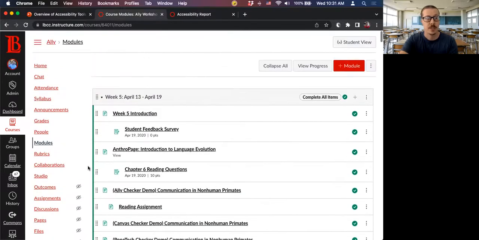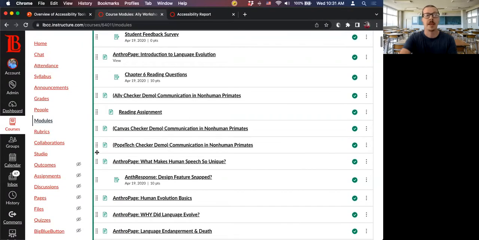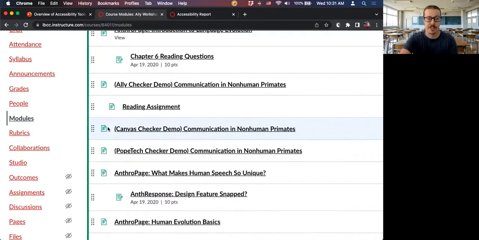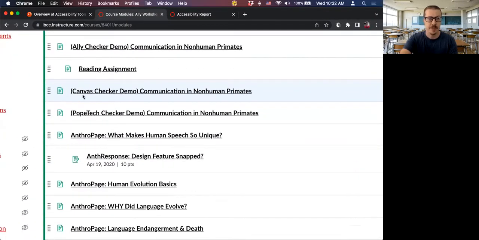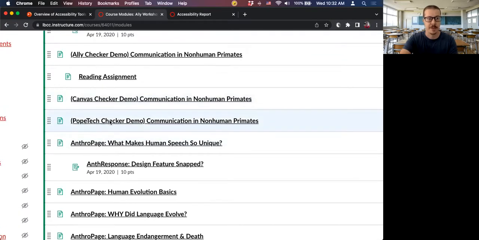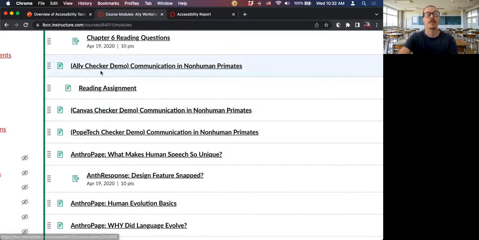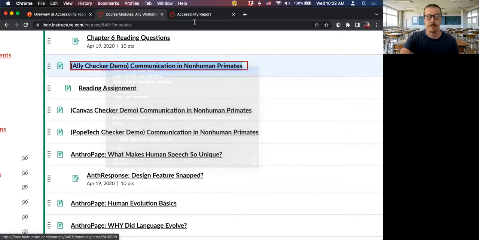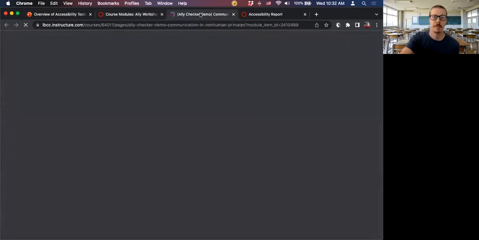What I've done for this workshop today is you'll see 3 pages right here, 1, 2, 3, and Ally. I created these pages, they're identical. And so we're going to compare and contrast the 3 accessibility checkers on each of these pages to see their function. So we're going to begin with Ally, which is what we've been talking about so far.